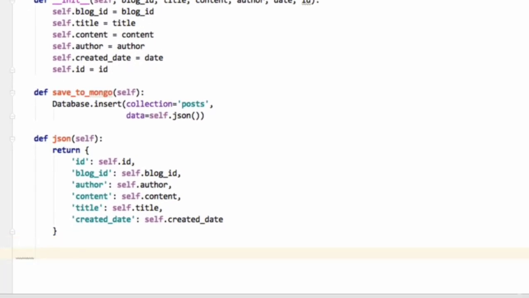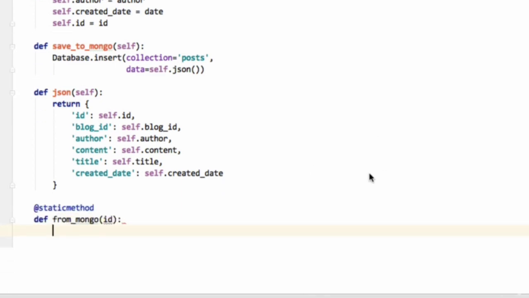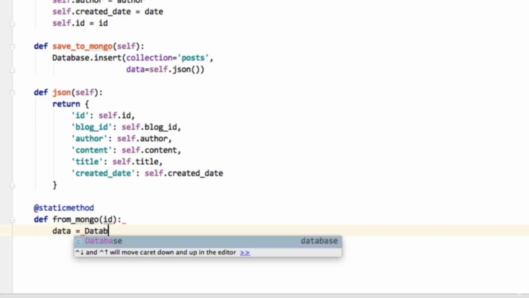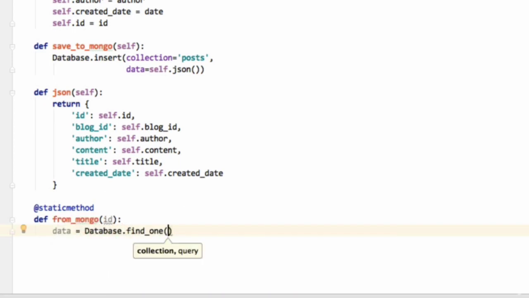The first method I want to create is a from Mongo method. What this method will do is allow us to say post dot from Mongo, give it an ID, and it will give us back the Mongo data that we get from the database. So this is also going to be a static method, as we looked at in the last video. What this does is say data is database.find_one from posts, and I'm going to say collection equals posts.